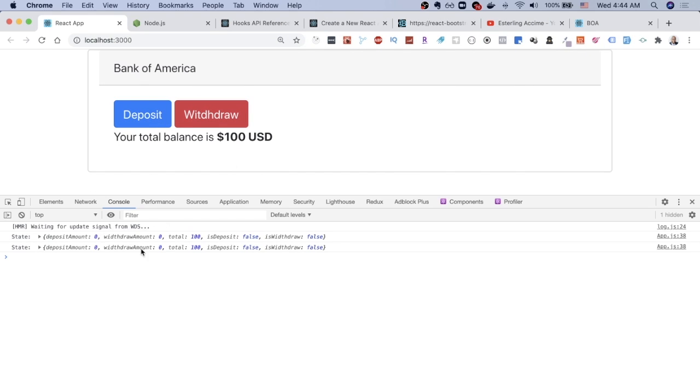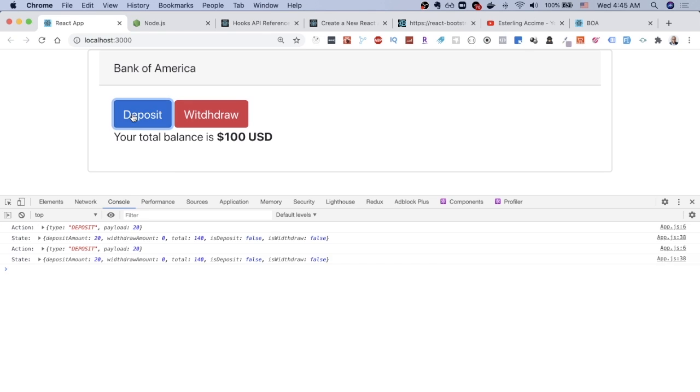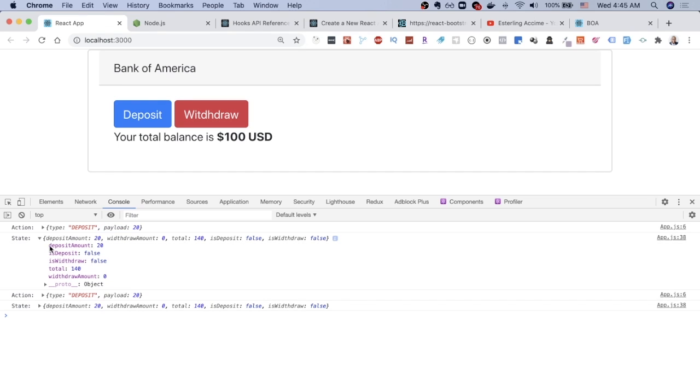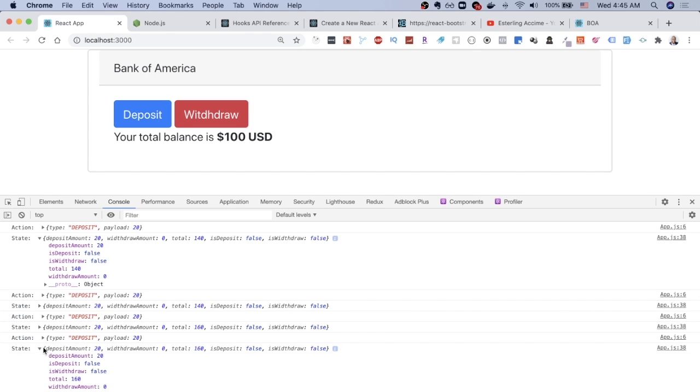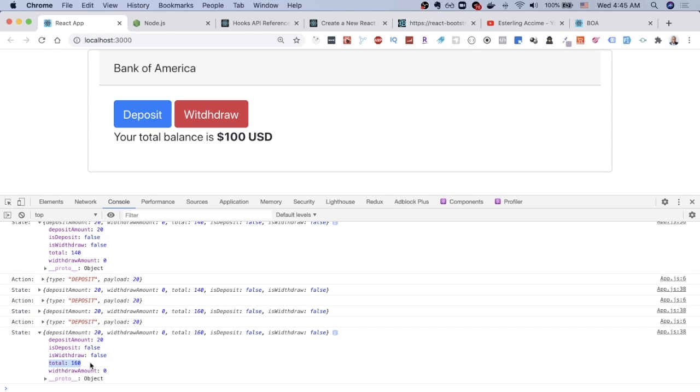So here's the app right now. As you can see, here's the state that I have on page load, that's what we have. So when I do deposit, check it out. An action happened, which is the deposit action with the payload 20. And now check out this, the state got updated with $20 and our total just got updated to 140. And again, this is just the same console log that has been there. So if I click it again, the same thing happened, and this time we got updated with a total of 160, which is really awesome.